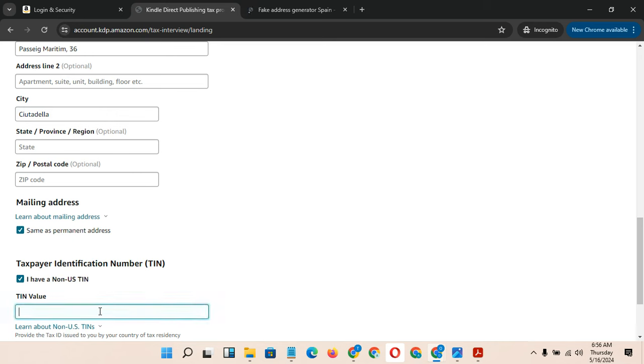Then TIN, guys. Before now, people on Amazon KDP would be asked to use their NIN. Yes, it works. But over time, everybody has one EIN. Let's assume you use your family or friend's EIN to do this. But guys, there's a way around this. Even finding someone to use his or her EIN is kind of difficult.